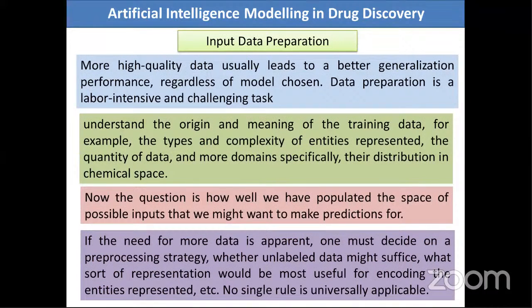The second important step is the input data preparation. Here it is very important, as we have a number of big databases already available, and local databases are also there. These databases generally consist of a large volume of information. We need to first pick out the quality data, and this is actually very intensive and challenging work, to have this much volume of data.